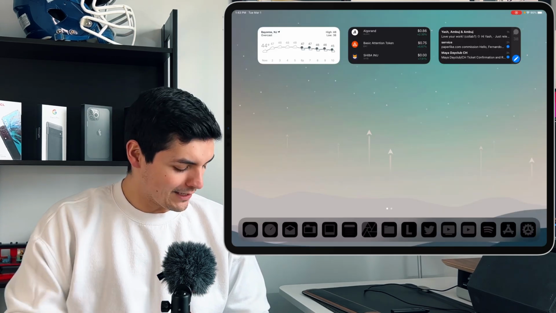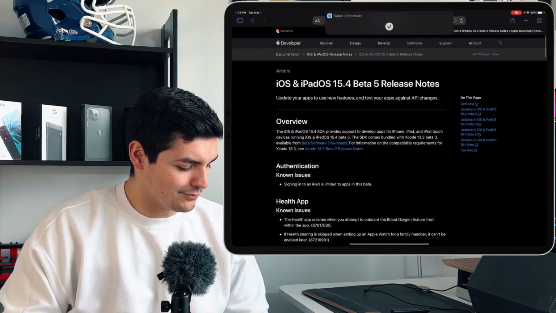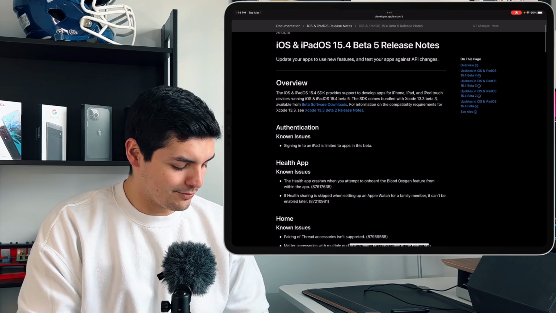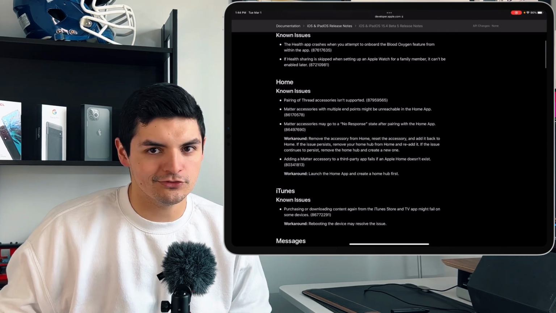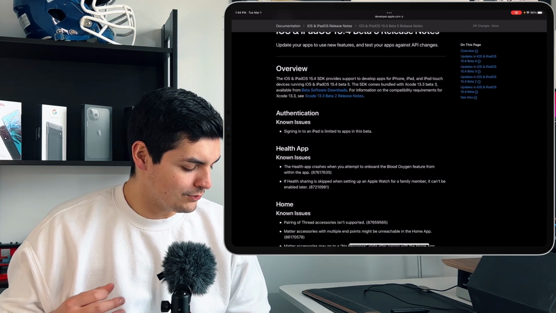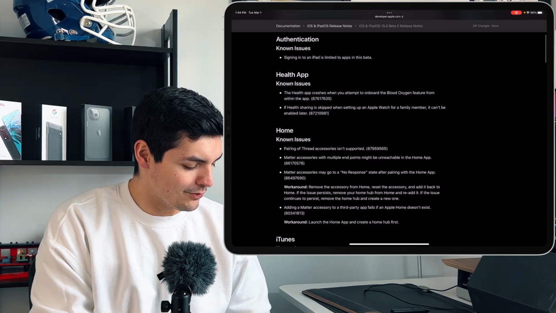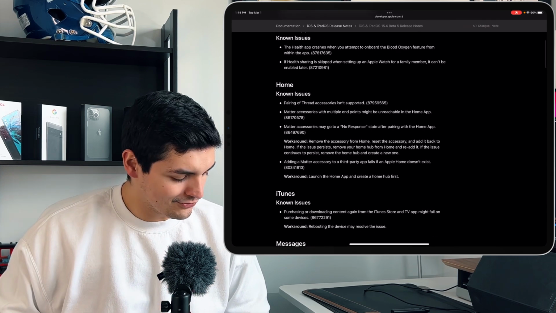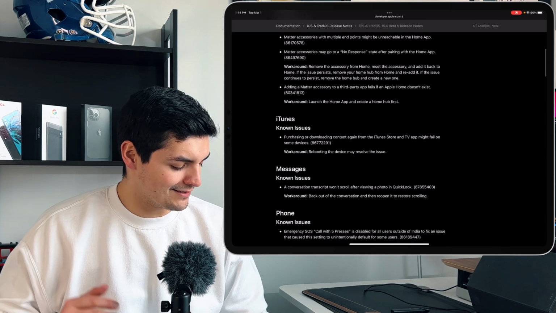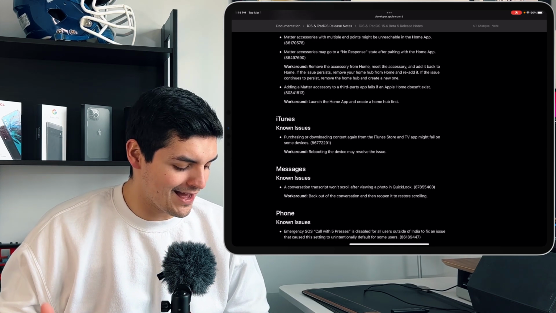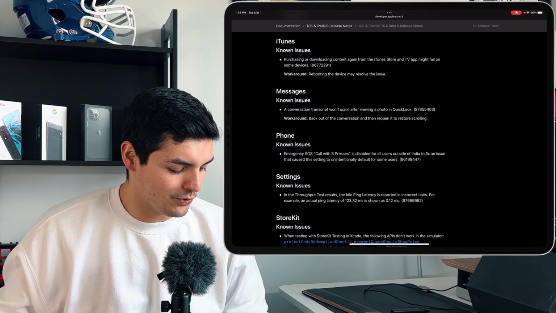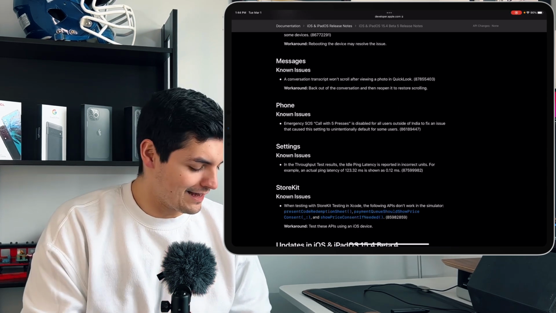And then also what I want to walk everybody through is the actual release notes. This is the release notes that was sent out to all the developers when they install it. And you can see that for the most part, it's all just known issues inside of iPadOS 15.4 at this point. So you see that signing in to an iPad is limited to apps in this beta. You have some health app issues, some home issues, which is pairing smart home devices with HomeKit and things like that. iTunes has an issue with purchasing or downloading content again from the iTunes store. Messages, a conversation transcript won't scroll after viewing a photo in Quick Look, which I haven't personally dealt with, but it's something that has been happening.